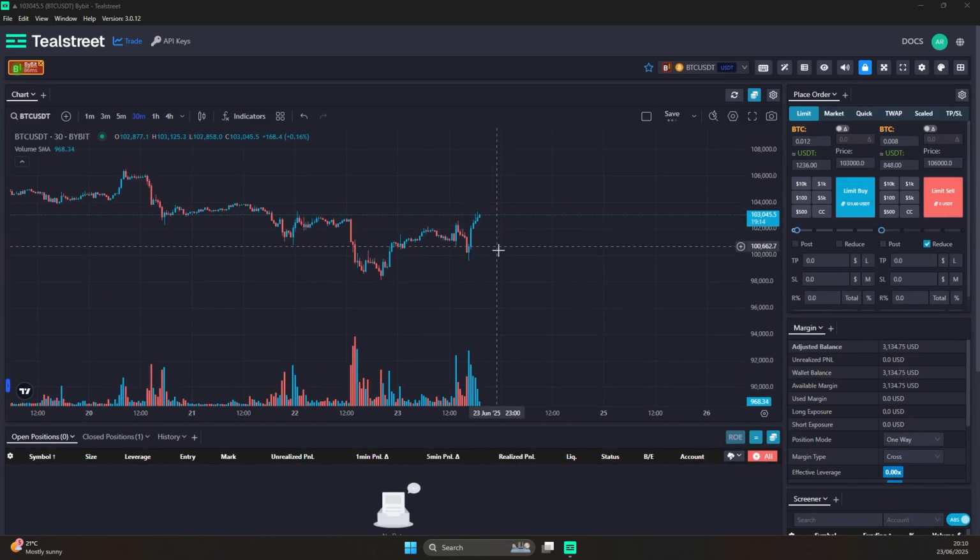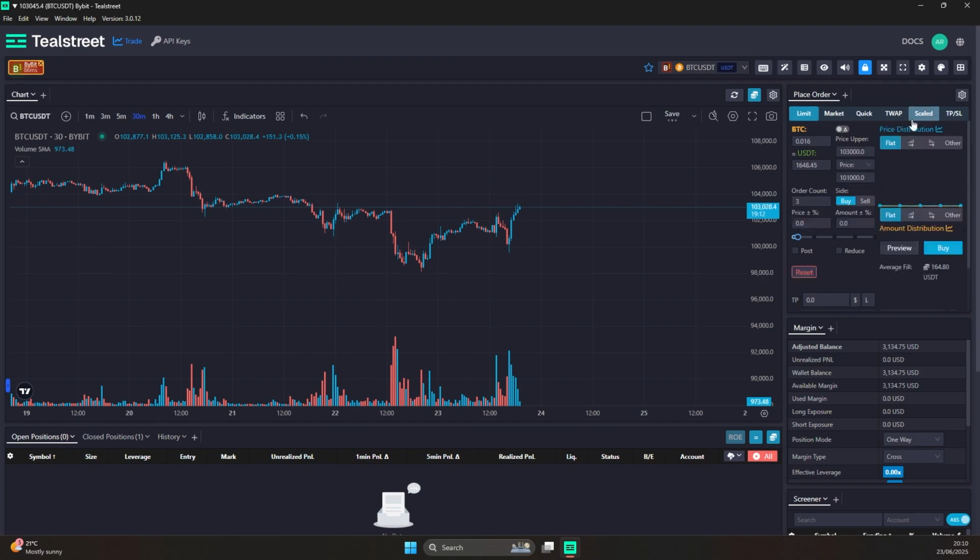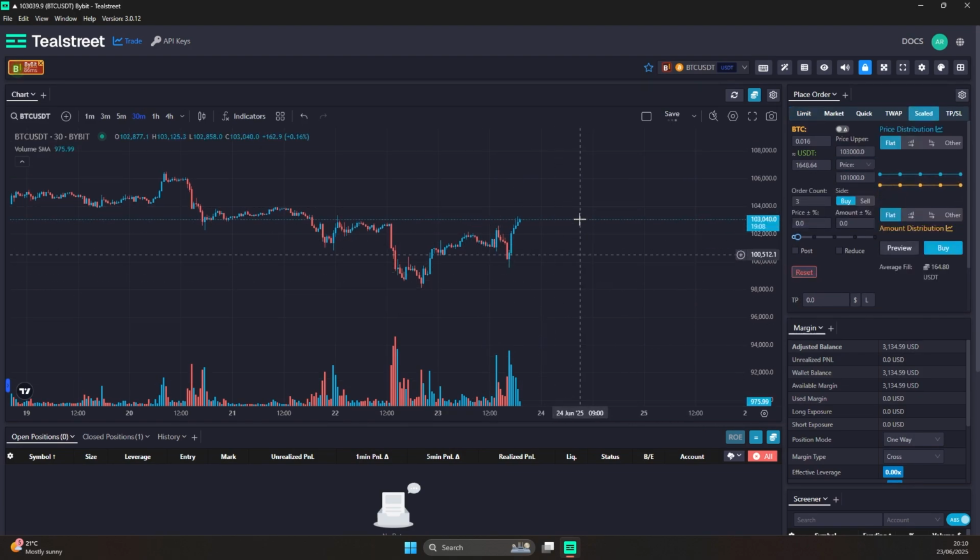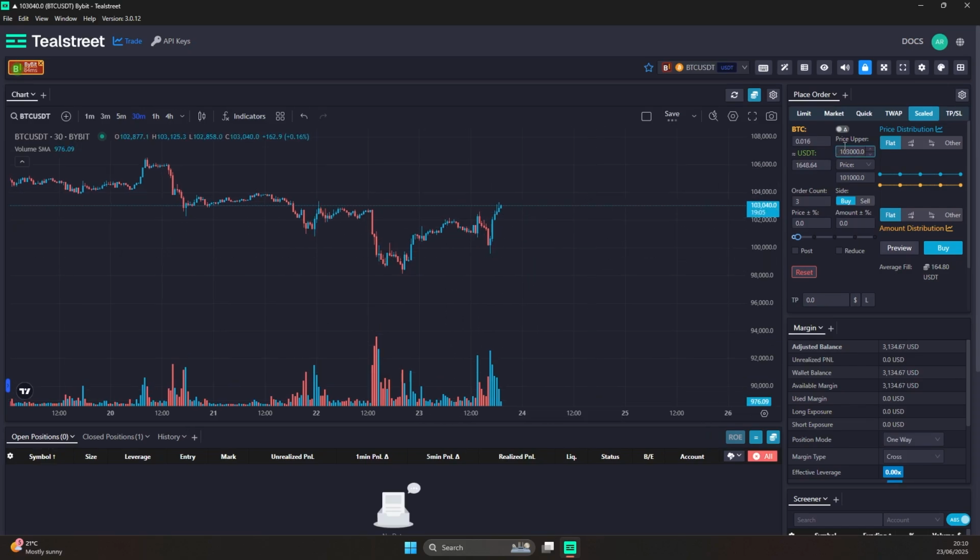Now for my favourite part of Tealstreet, which is scaled bids. If you DCA into your positions, I really recommend using this and spending some time to look into it. And we're going to set an upper limit of 103,000 and a lower limit of 101,000 with a total of 3 bids. I always prefer heavier bids at the bottom to get ourselves a better entry, so we're going to scale that like that. Price distribution, I like to have the limits evenly set.